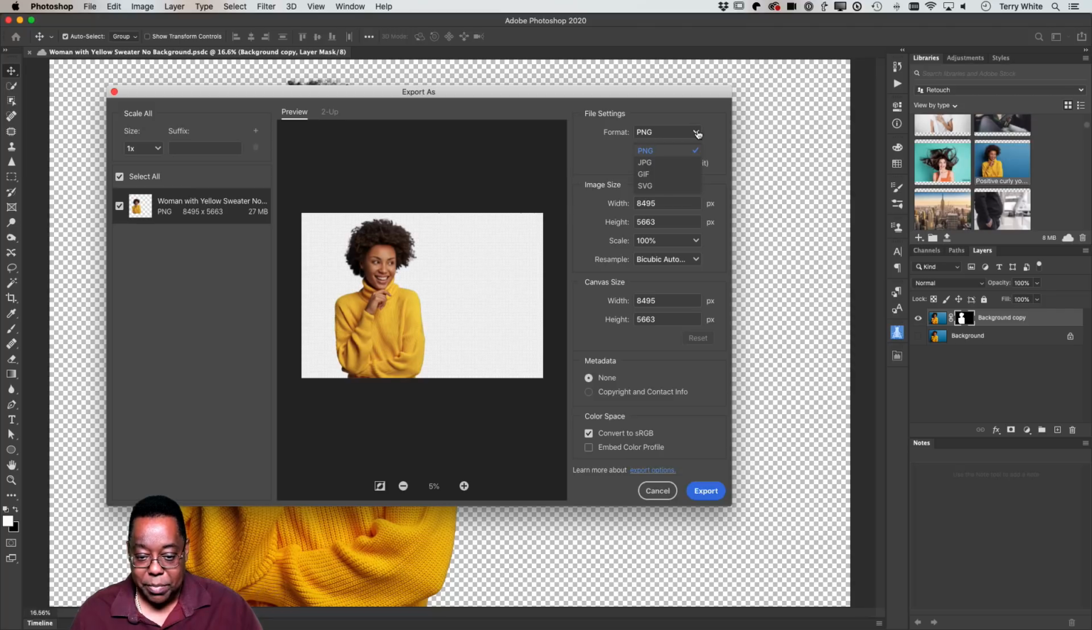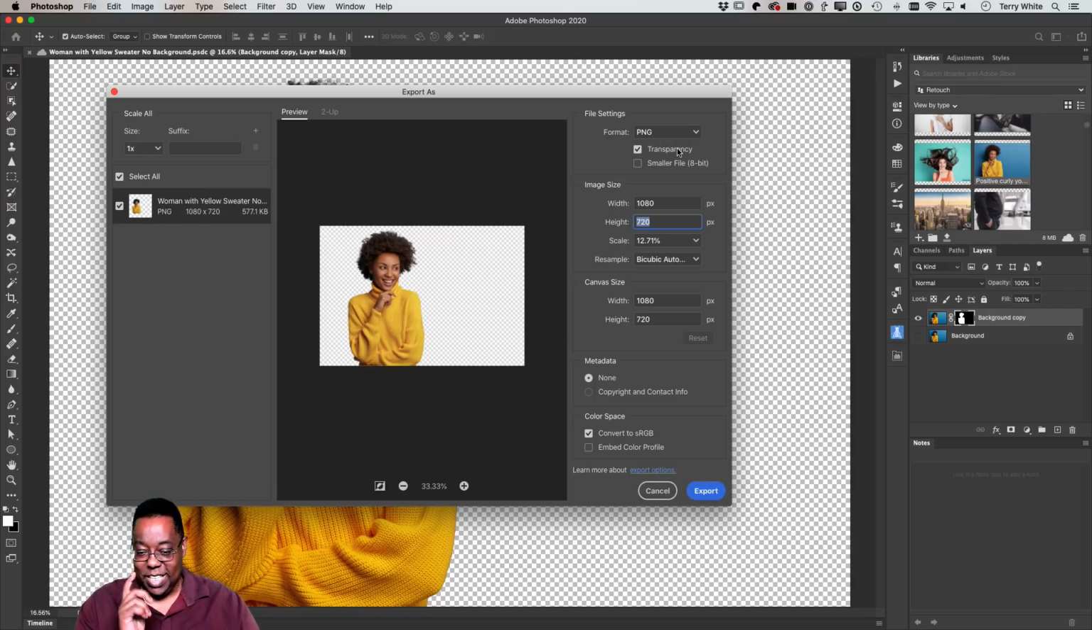So I get the ability to say export PNG, JPEG, GIF, or SVG. I get to downsize it, which is important because maybe I don't want a 48 megapixel JPEG or PNG file for the web or for Instagram. So I could downsize it to an Instagram size.